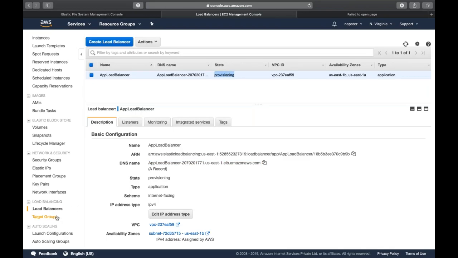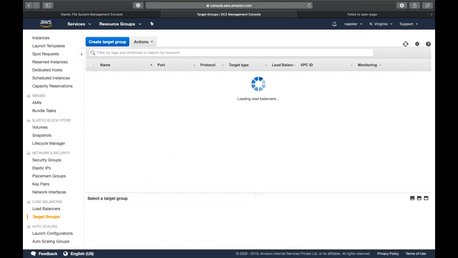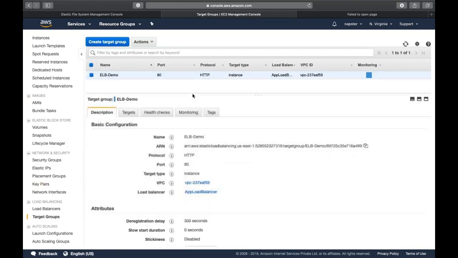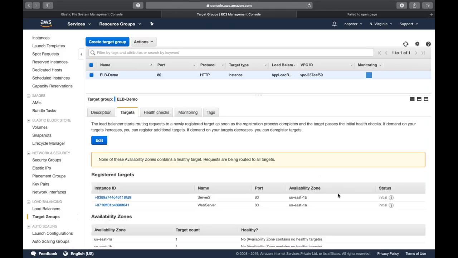If you want to check, you can click on the target group from the left-hand side, the target group that you have just created. If you click on the targets section, it says the status is still initial. That is, the EC2 instances that you have connected are still being configured. So we need to wait until the status becomes healthy.